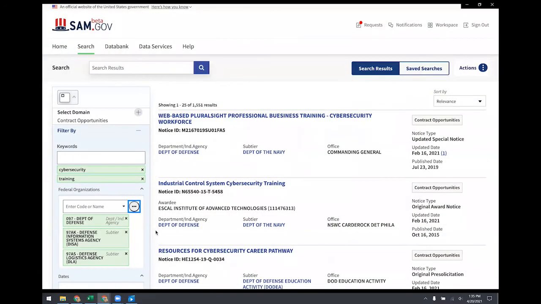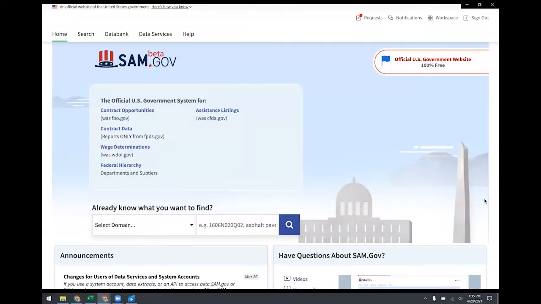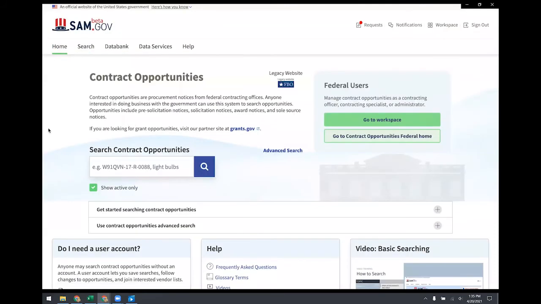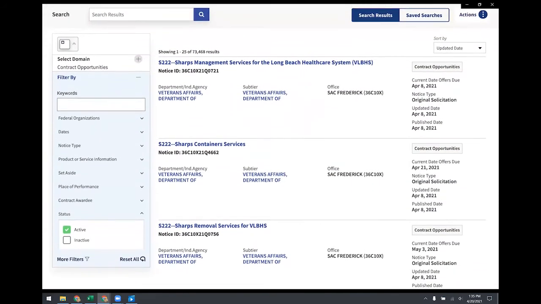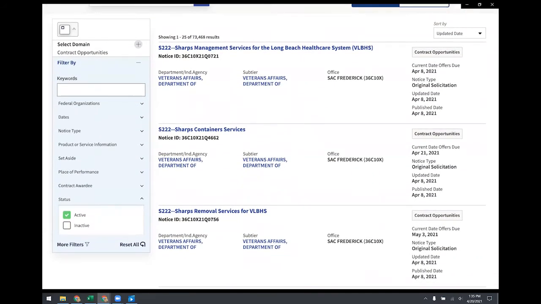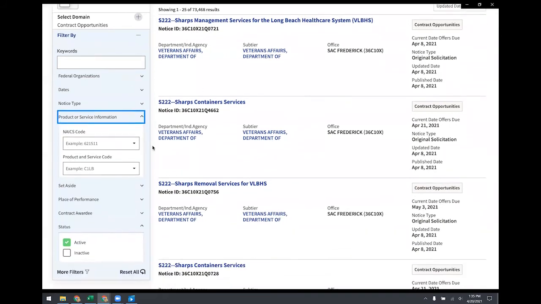You can also search by industry. Do you know your industry codes, like your NAICS codes or product service codes? I have them right here. From the Contract Opportunities landing page, you can select Advanced Search to go straight to the Advanced Search filters. Then I use the product and service filters to search for opportunities that match my codes.